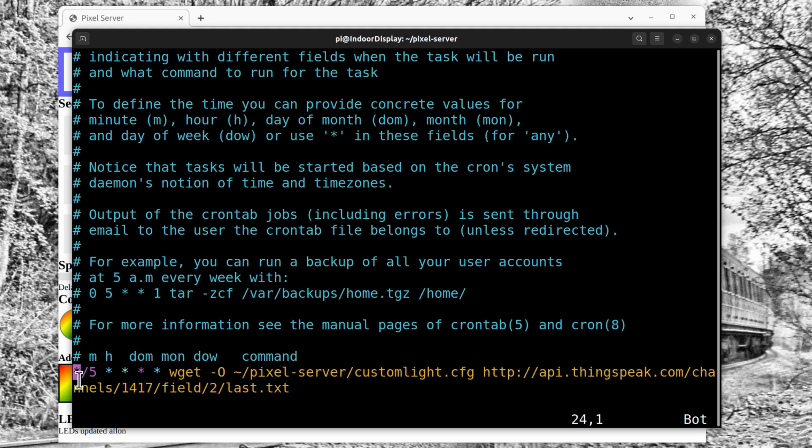If I just explain it a little, this is saying every 5 minutes. It's kind of convoluted. It means every minute divided by five, every hour, day of the month, month, and day of the week. So it's going to run every 5 minutes.